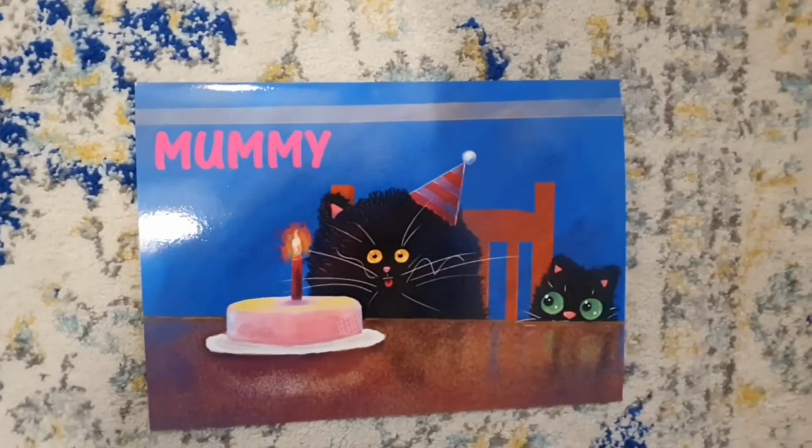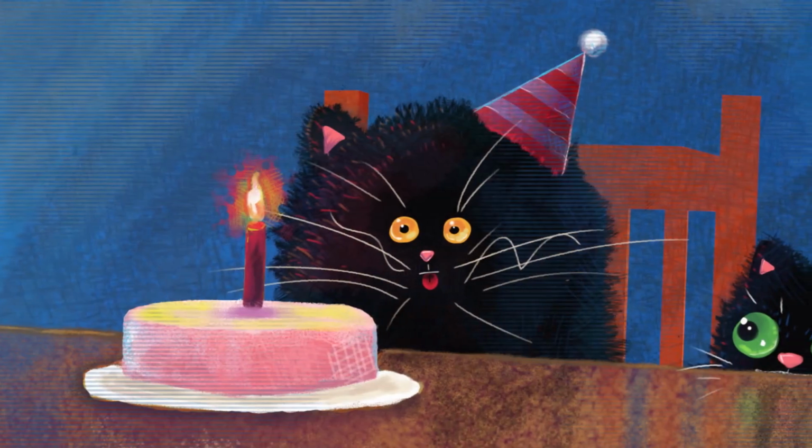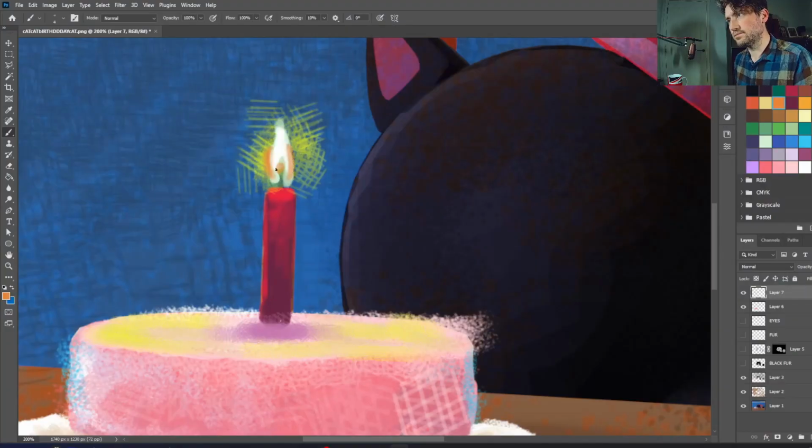Coming up, I'm going to show you how I made this card in Blender with a bit of overpainting in Photoshop. A cat in a hat with a cake and a candle and a kitten. I did plan on actually making all of it in Blender, but in the end, it turns out it was quicker just to paint over in Photoshop with the older Wacom tablet.